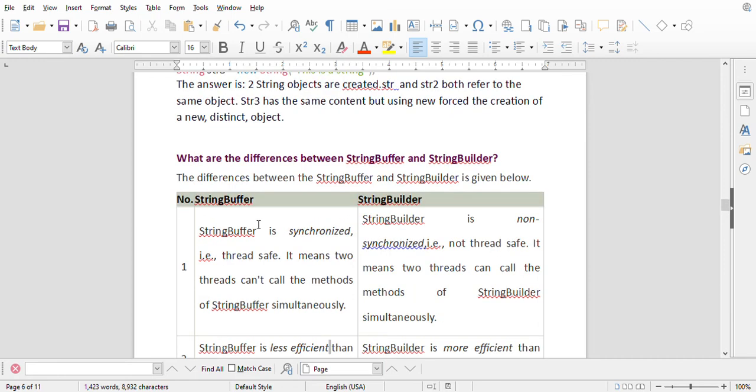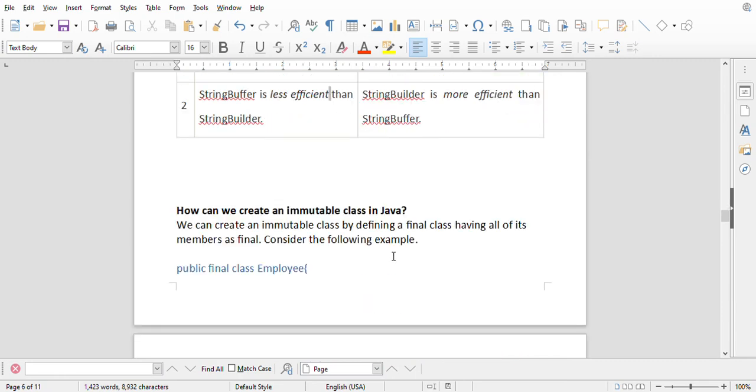Then, what is the difference between StringBuffer and StringBuilder? StringBuffer is synchronized, and StringBuilder is not synchronized. That's why StringBuffer is slow. StringBuilder is fast because it's not synchronized. So that's what you can mention.